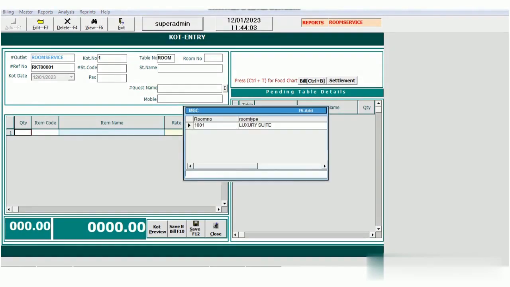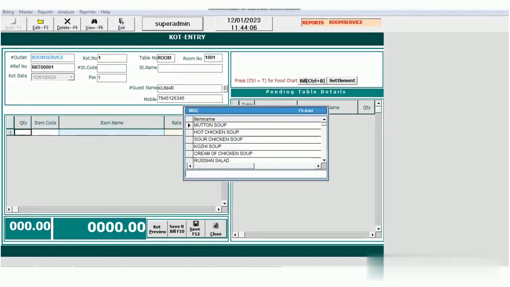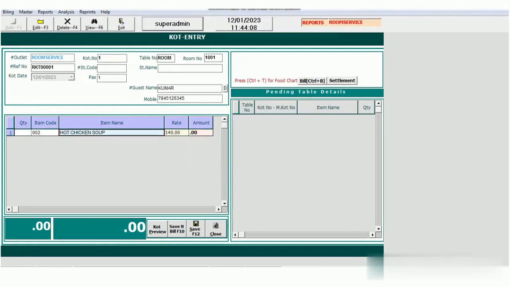Now select the room number by clicking F2 key. Once you enter the room number, details like number of packs, guest name, and mobile number automatically fills up. Now enter the item name, click F2 and select the item. The item code and rate fills up.